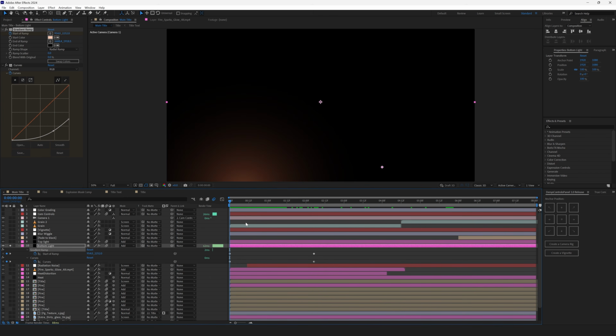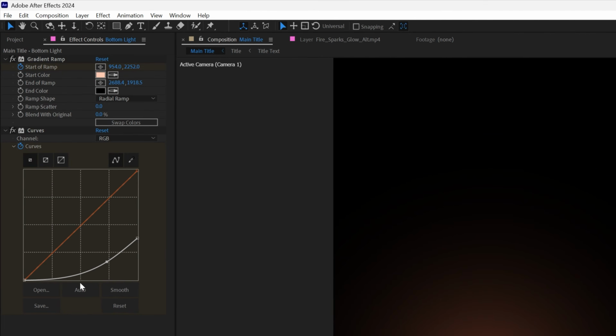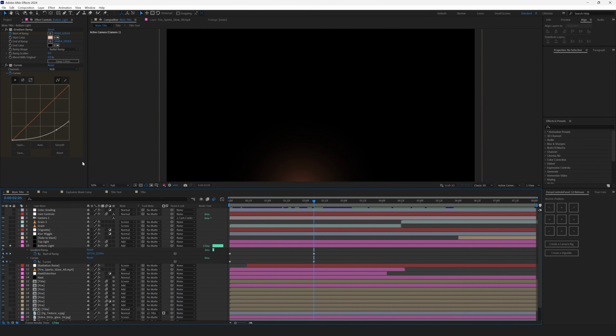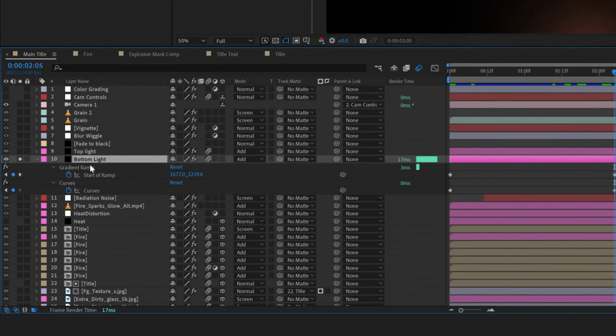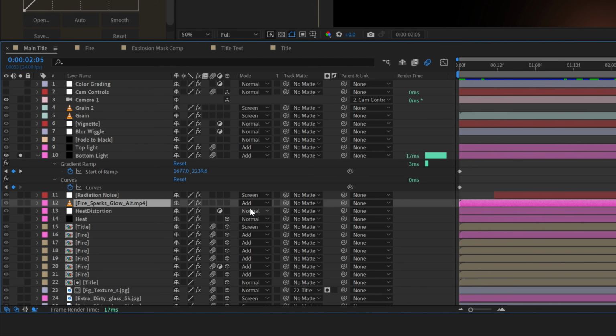Also, by default, it was way too bright. So I've also added the curves and animated it, because I wanted the light to be brighter in the beginning and not as bright at the end, but without changing the color. And in the first keyframe it looks like this, and on the last keyframe it looks like this. It's just slightly dimmer. Also, I've set the blending mode to add. By the way, as well as the Fire Sparks layer, it's also in the add blending mode.